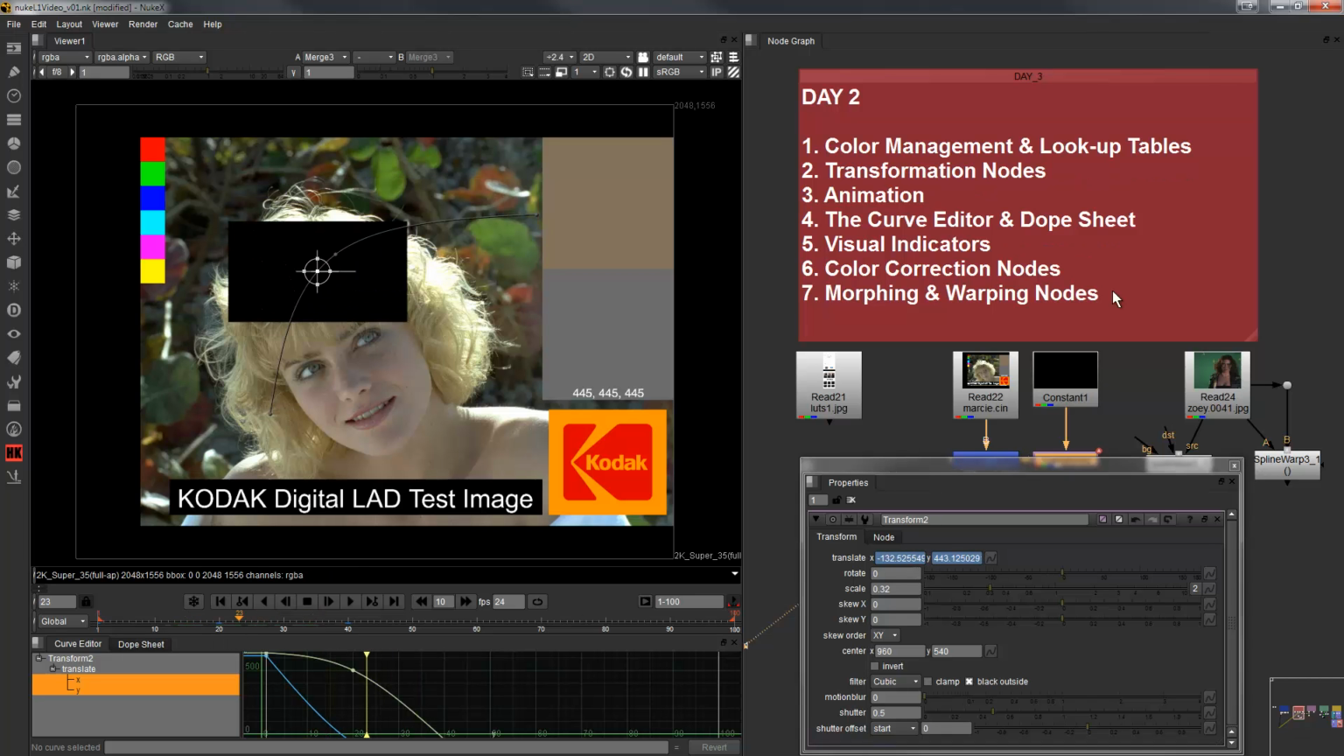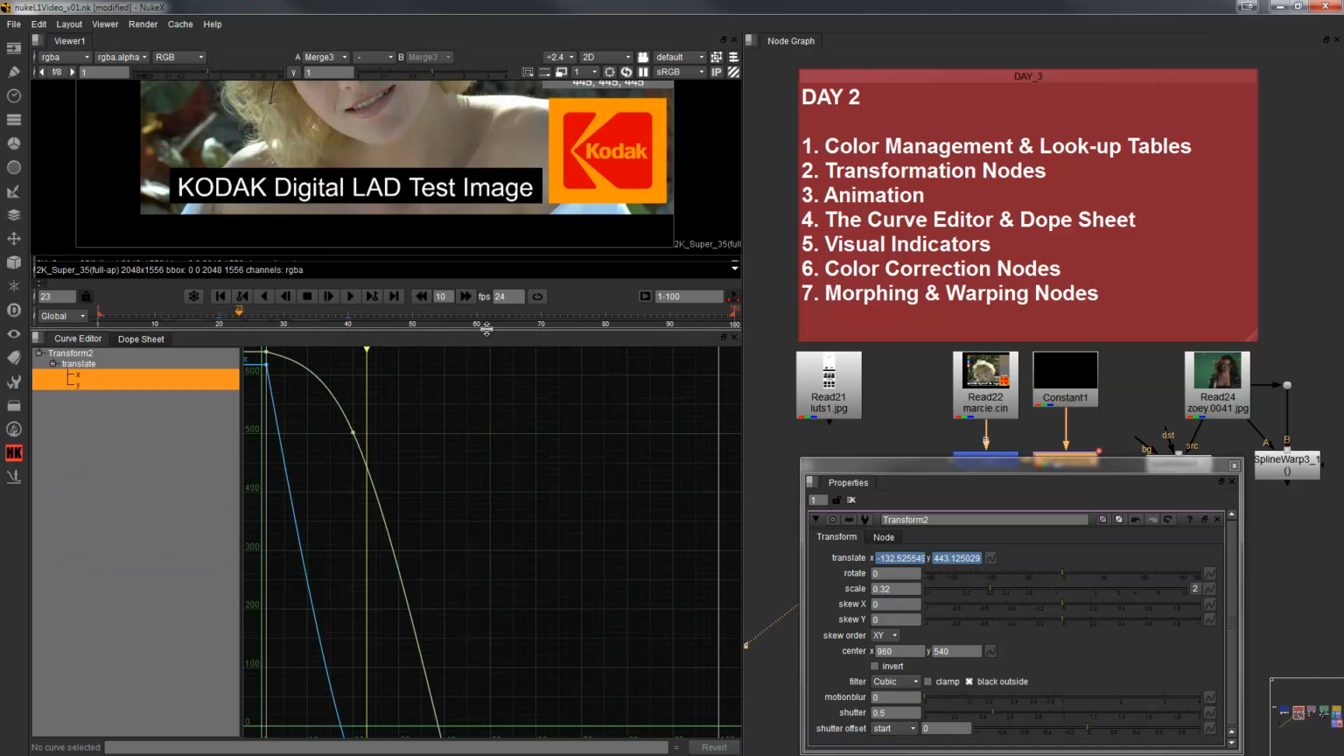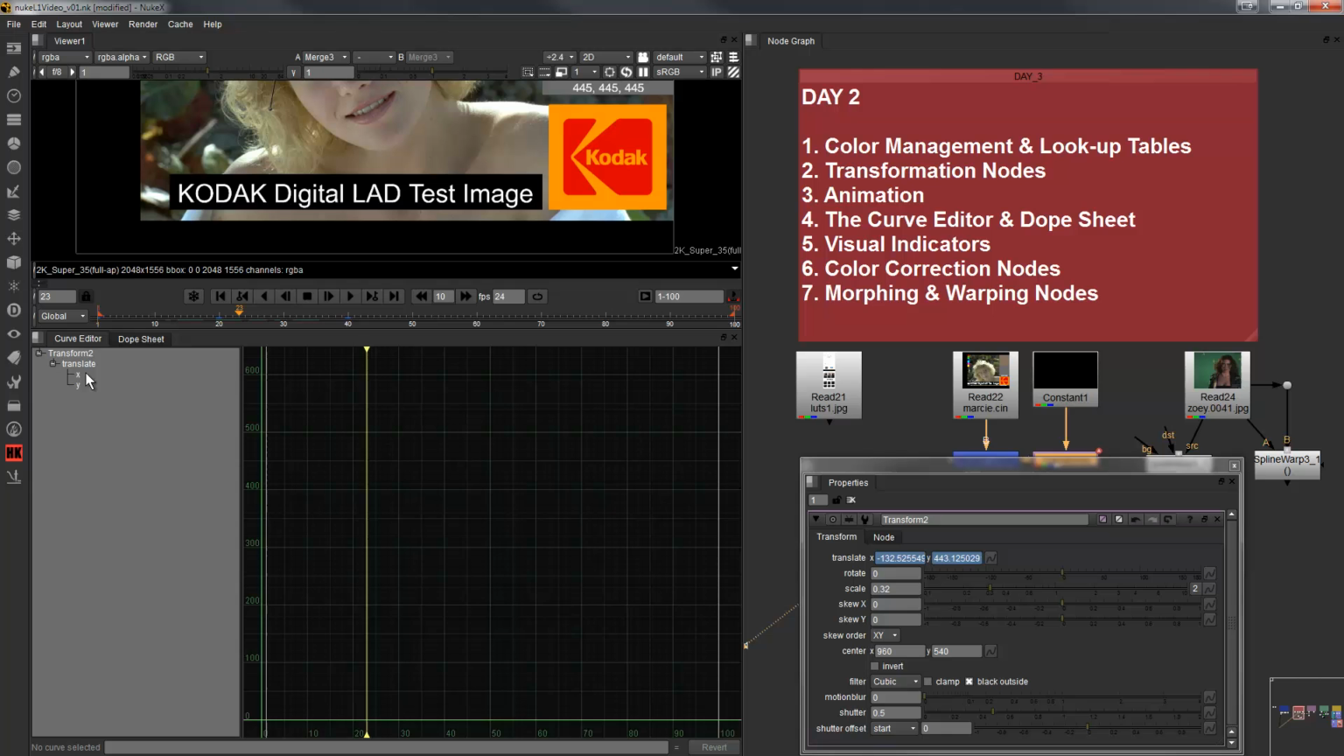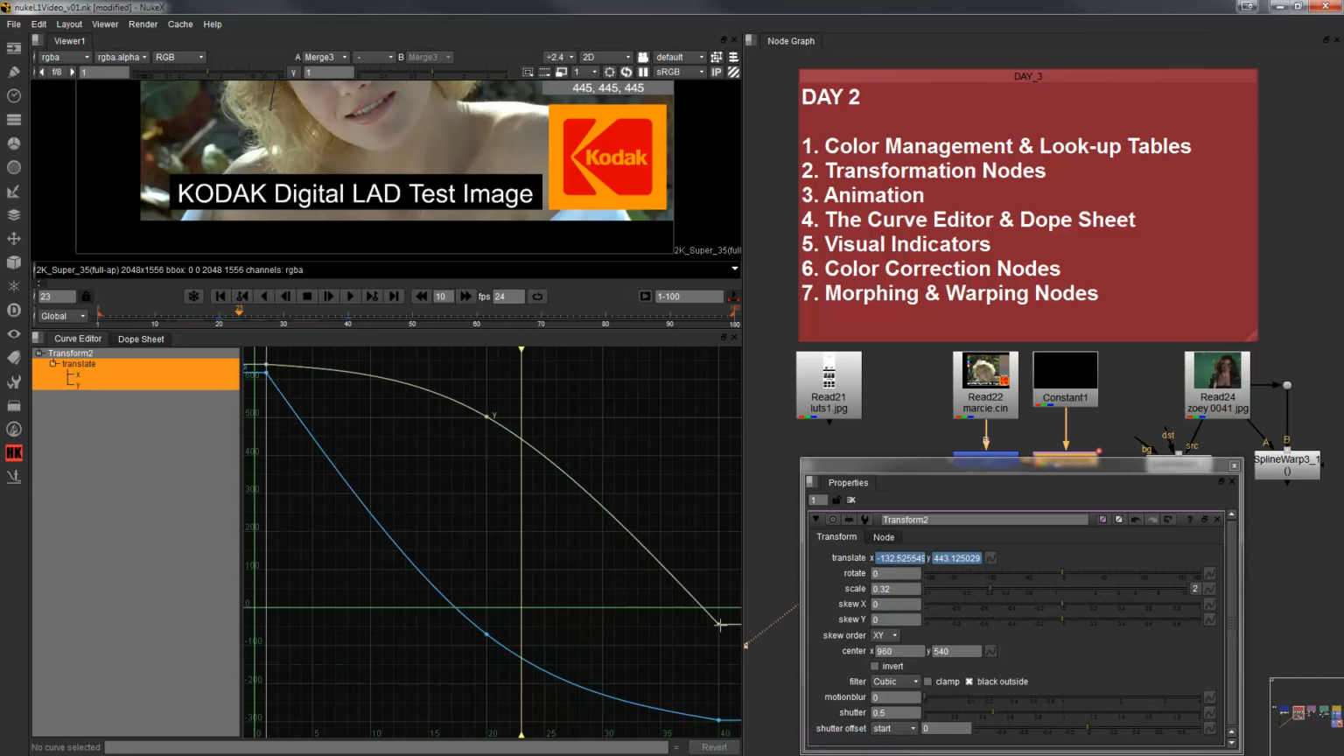And that's the animation part. The next one we're going to move on to is the curve editor itself. So this is the curve editor that comes in Nuke, and we can understand how things work in the curve editor, and how we can manipulate it to make our animation smoother. We're going to cover the whole range of how the curve editor works.